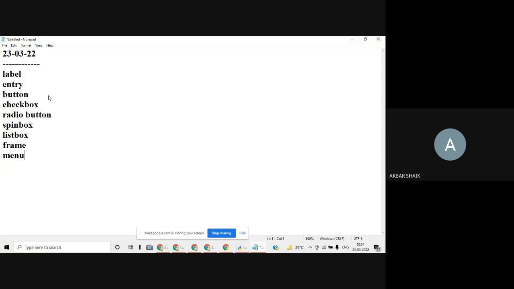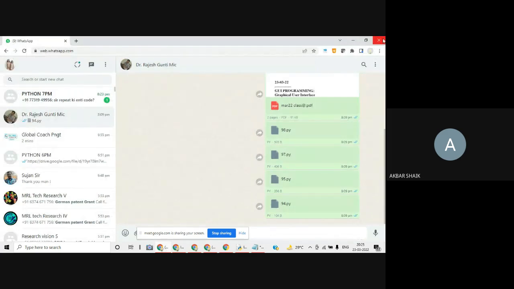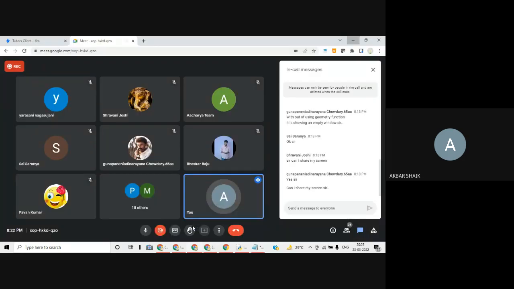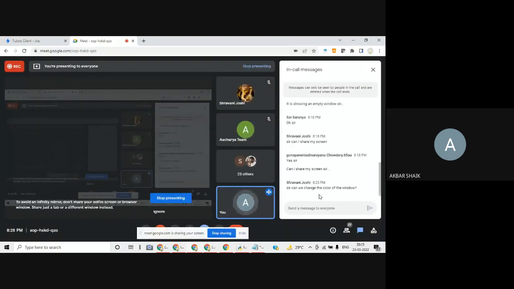I think all of you know what is meant by checkbox. What is a checkbox? All of you are aware of it, especially when you try to install any software, you tick the terms and conditions, I accept terms and conditions. There you give a tick in the checkbox. That is nothing but a checkbox, right?